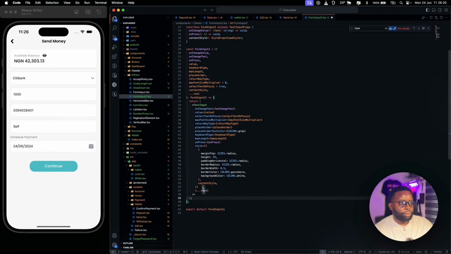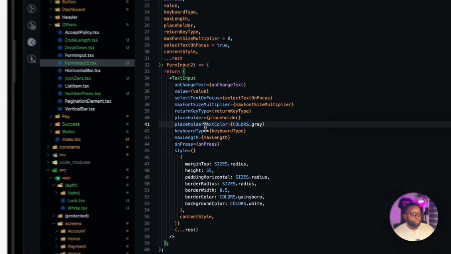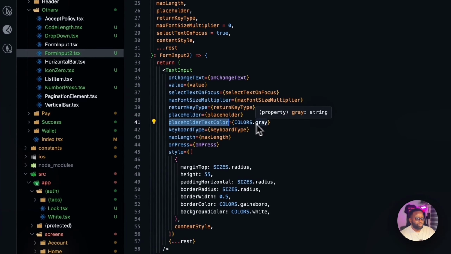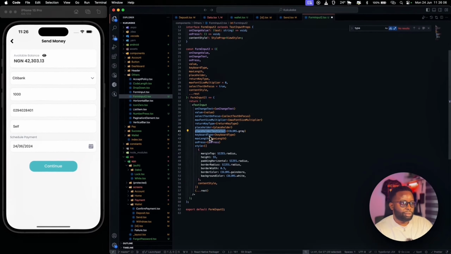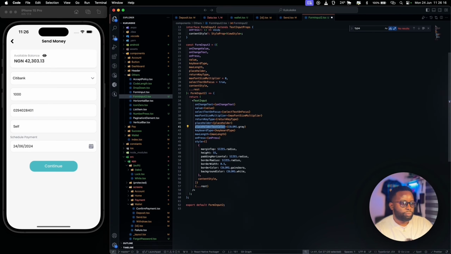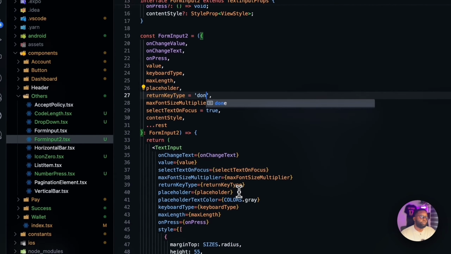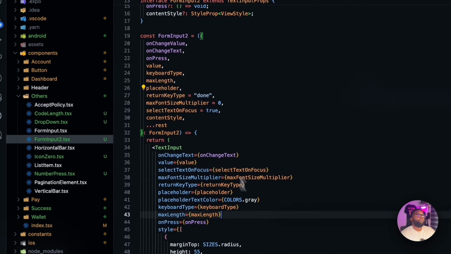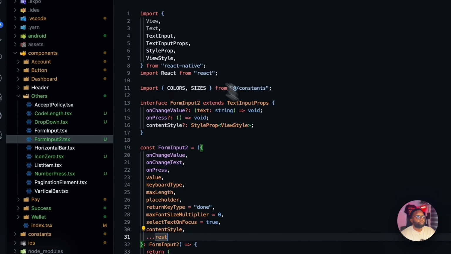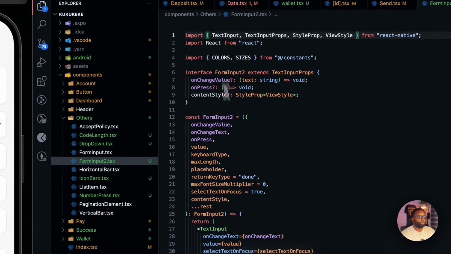All right, any other thing I'm missing here? Placeholder text color. I think I'll leave it because all my components are using a placeholder text color of gray, so I'll leave that by default. All right, so we can now use this in our parent components. Keyboard type, return key type. Okay, this is default, done. That looks good. I'll just remove this, I'm not using it.